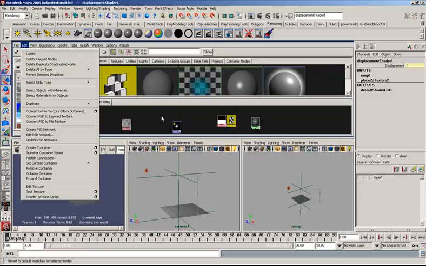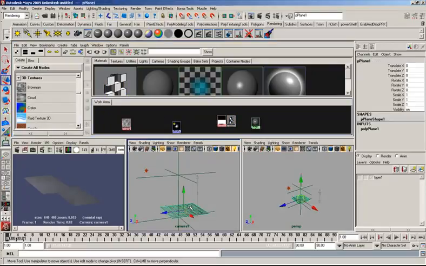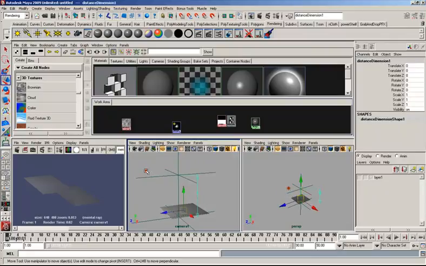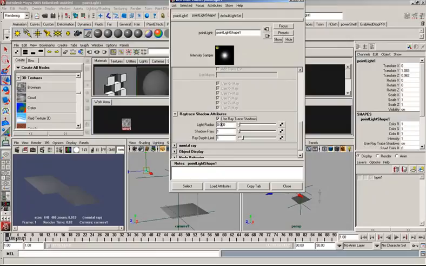Today we're talking about displacements. I just have a simple scene set up here. There's an object, a polyplane with some geometry. I made a distance just to explain something in a second, and I have a light. I'm still a little bit doubtful about that light, but let's give it ray trace shadows. I'm going to soften up the shadows a little bit.